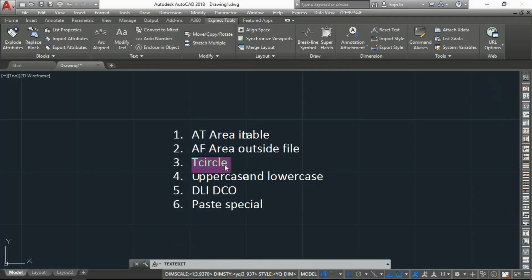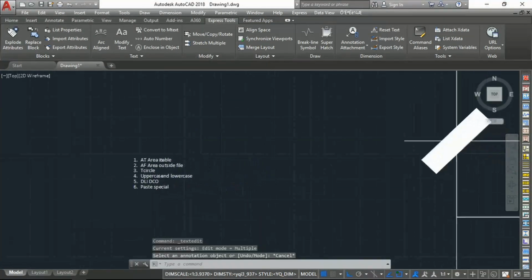Even also you can edit the same. So that is a very useful command also for the beginners.